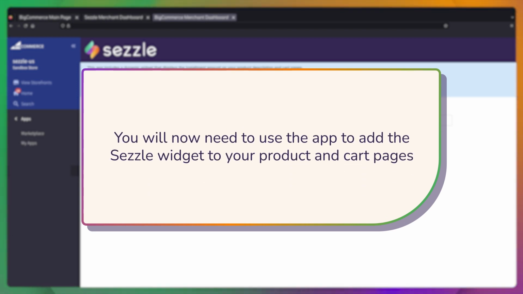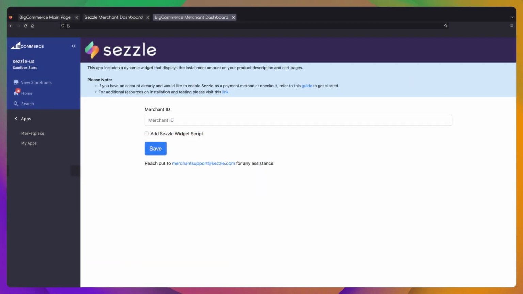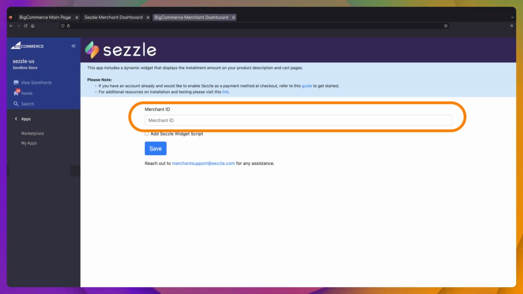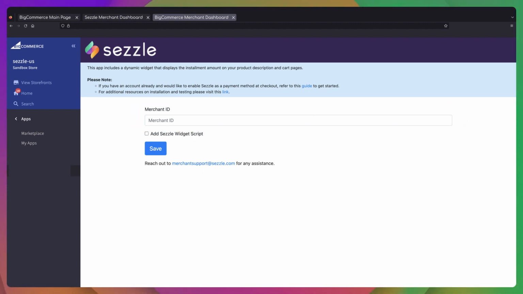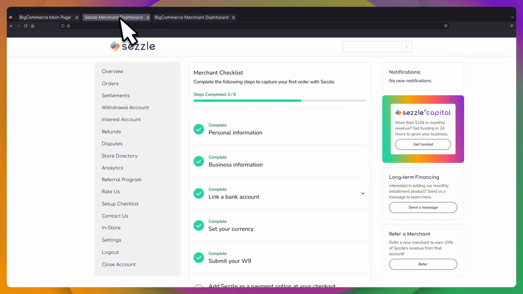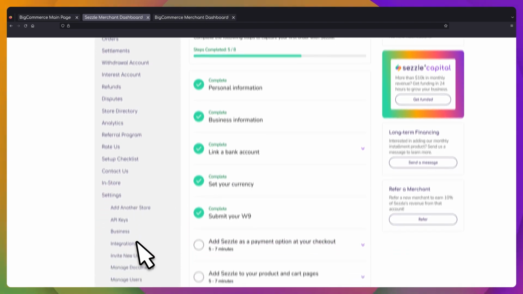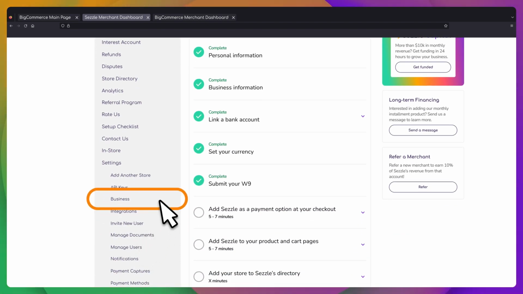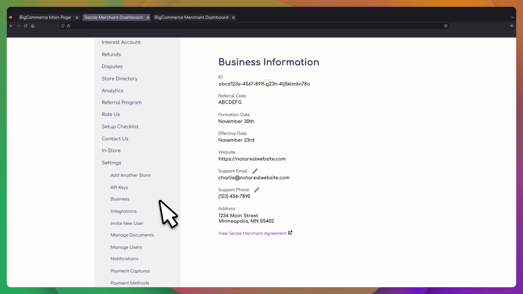You'll need to use the app to add the Sezzle widget to your product and cart pages. To do this, you'll need to paste your Sezzle Merchant ID into the provided Merchant ID box. Navigate back to your Sezzle Merchant Dashboard tab. You can find your Merchant ID under the Settings menu option, then by clicking on the Business submenu. You can see your Merchant ID listed under the ID tag at the top of the page.